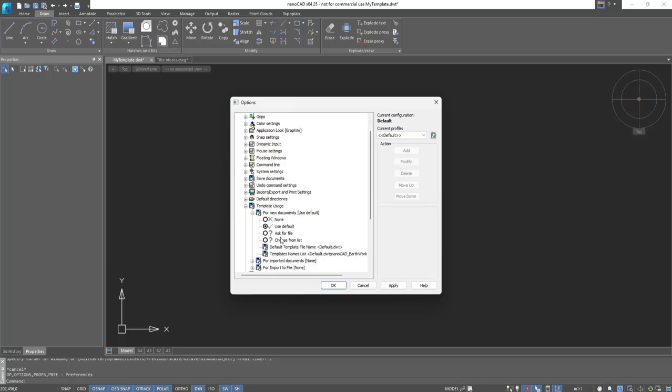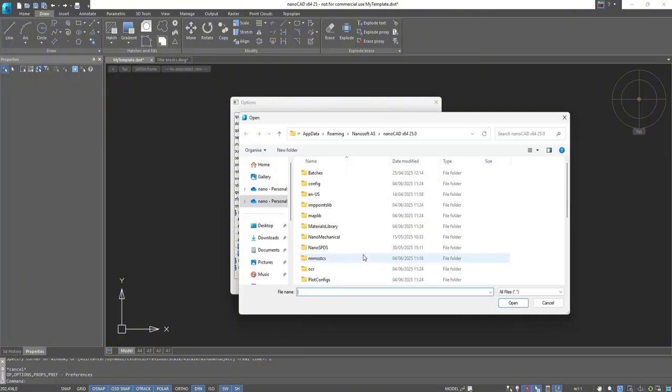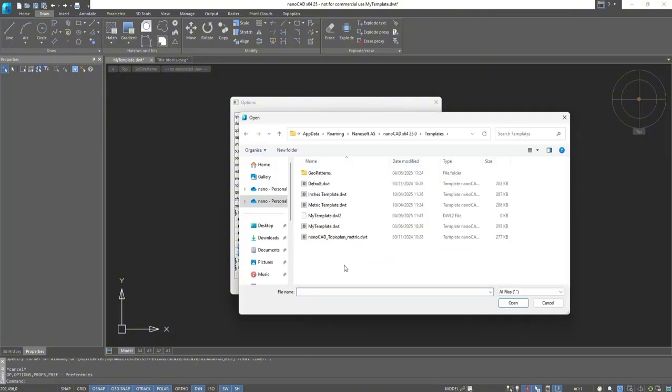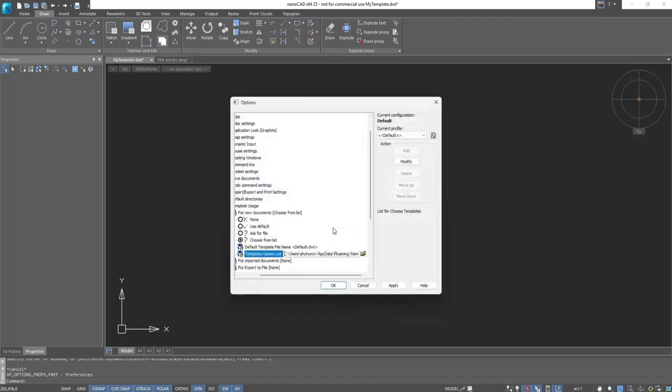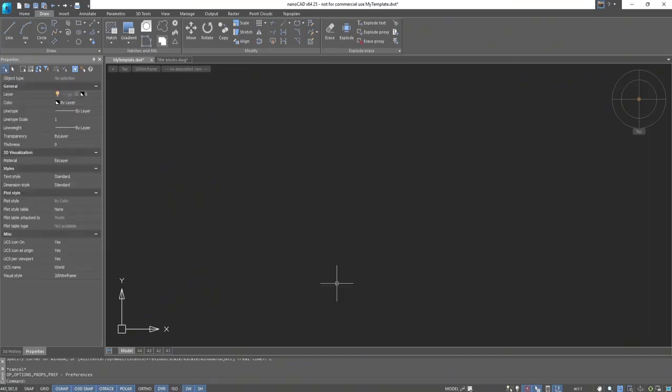There are several suitable options here: use default, ask for file, and choose from list. I think the most convenient are using the default template or a query from the list. Set it up so the template is requested from the list. After that, in the Templates Names List section, we will specify the templates from the Templates folder. I have 5 of them here. Select the template that we just created. Click OK to exit and create a new project.